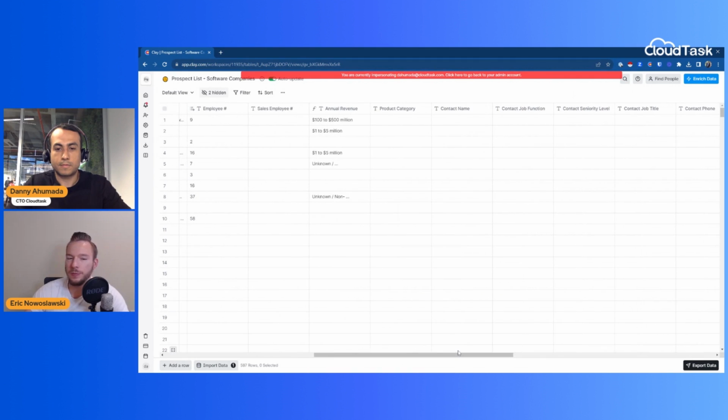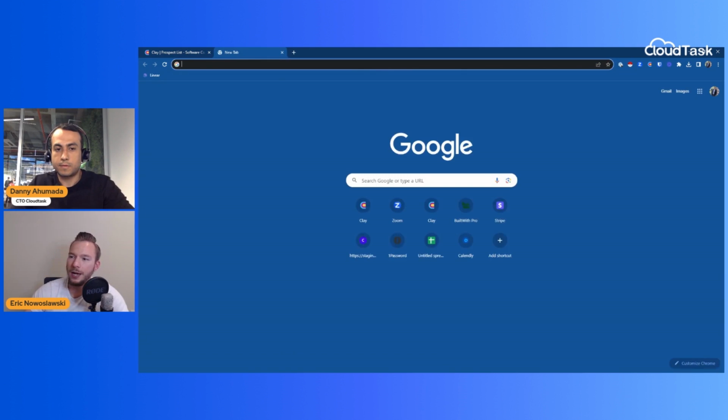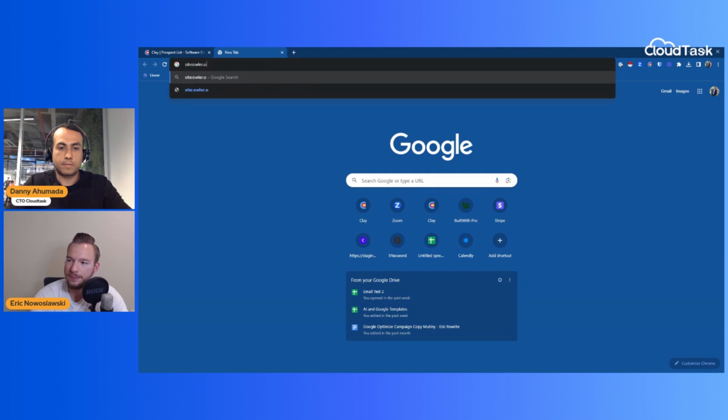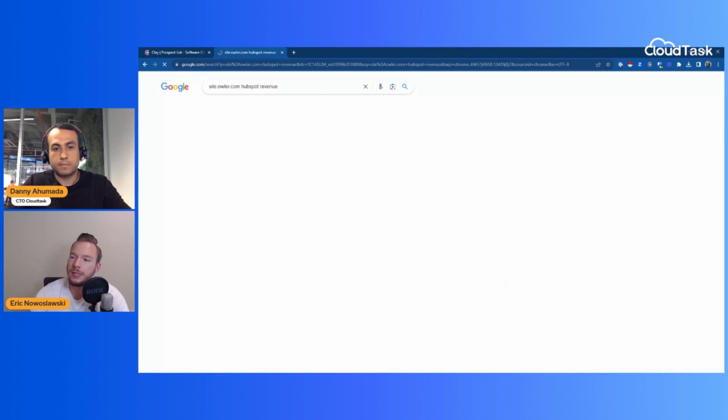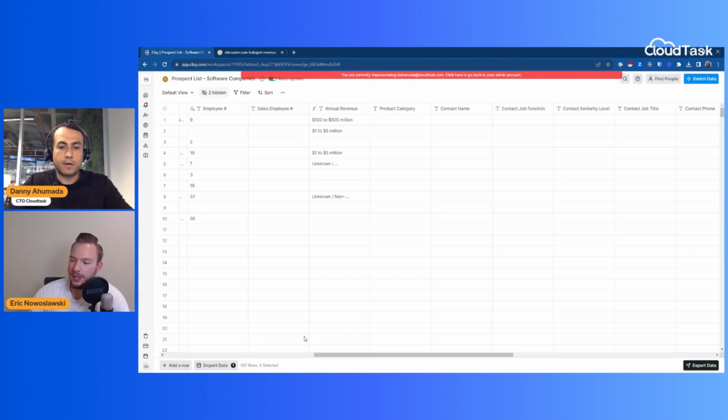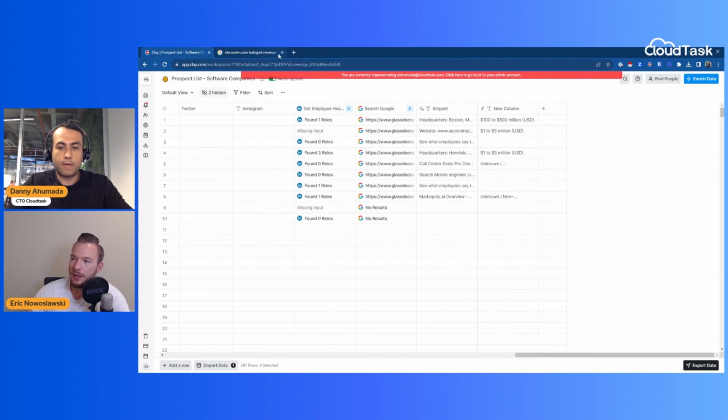There are other tools, other places you can get revenue from as well, that you can do Google searches for. So if I were to do site owler.com HubSpot revenue, see how in this snippet right here it says HubSpot revenue was 421.8. If you don't want to use Glassdoor, you can use Owler as well. There's a lot of third-party data out there that will give you that. Precisely. But you're right, this is a tricky one, but it's better.